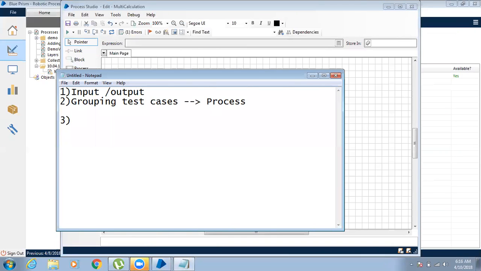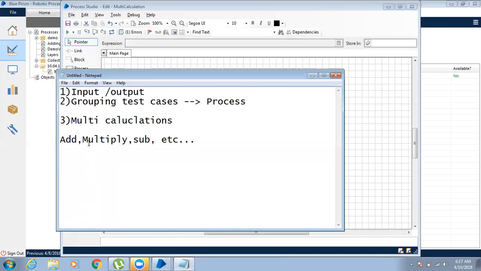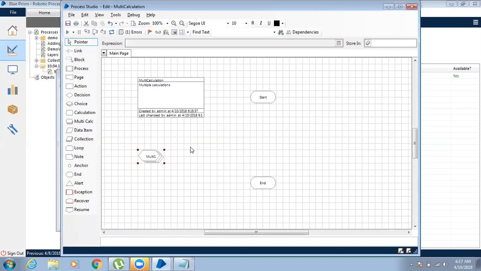When we go for multi-calculations, suppose there is a situation where you want to add, multiply, then subtract or whatever. Multiple operations you want to perform. How will you perform these particular actions, addition, then multiplication and subtraction? You just have to create data items, then a calculation stage multiple times.